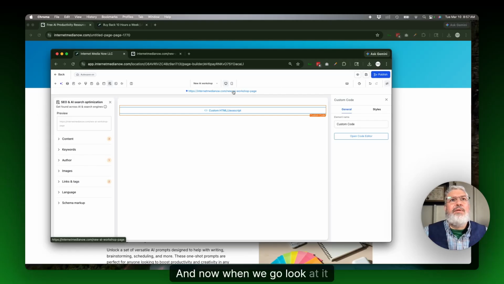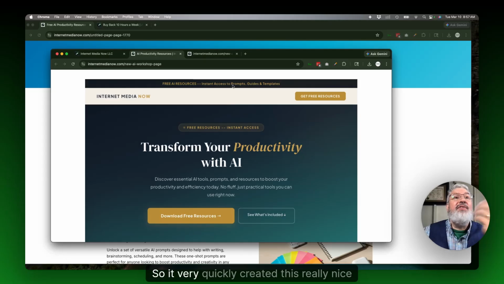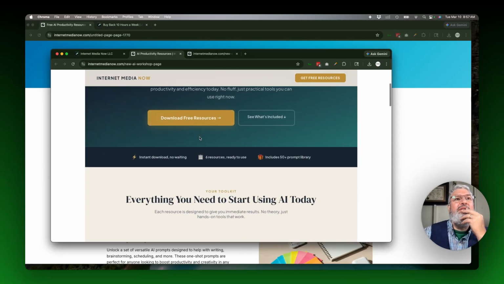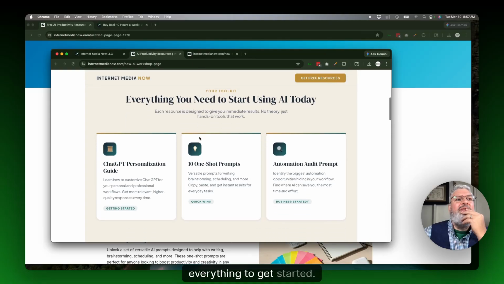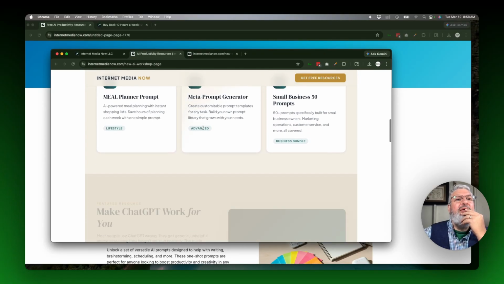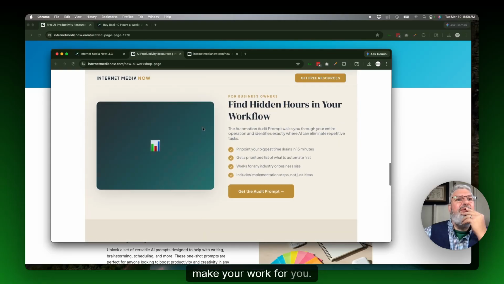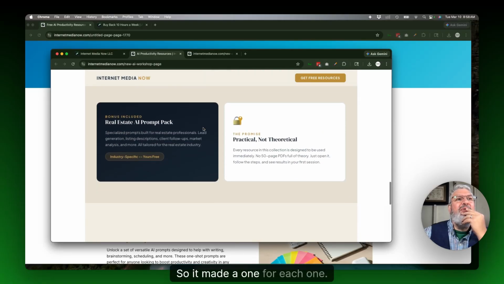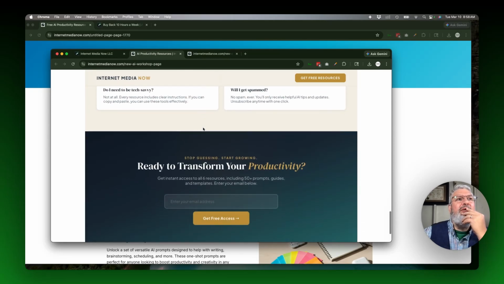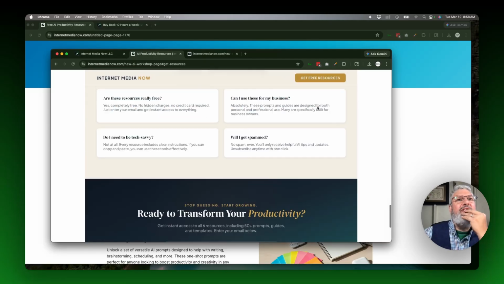And then we're going to look at it and publish it. And now when we go look at it, there is what it produced. So it very quickly created this really nice looking page, so it has free resources, everything to get started. Interesting. So it made pages, make your work for you 50. So it made one for each one. Took my frequently asked questions, and then interesting. I kind of like it.